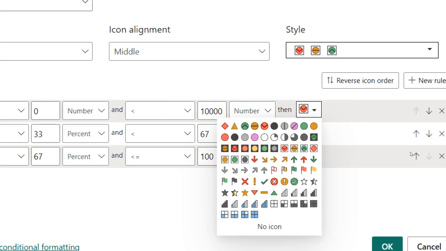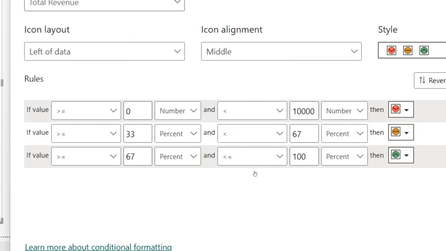So next one is number 10,000. Same number, maybe I'll say something like 50,000 or 1 lakh. So 0 to 10,000 I'm giving a red, 10,000 to 50,000 I'm giving a yellow. Same percentage I'm changing into number, more than 50,000.